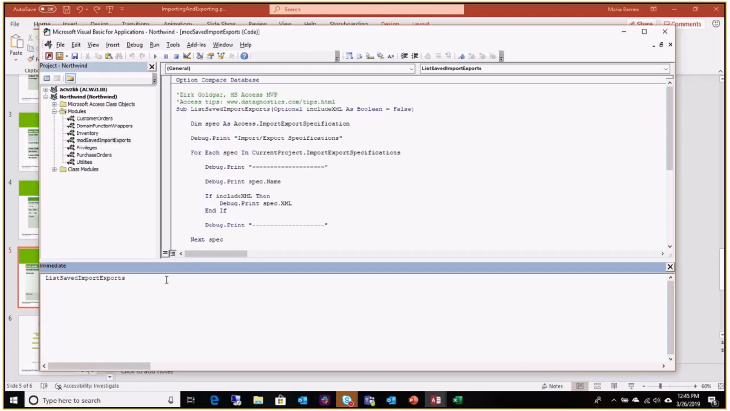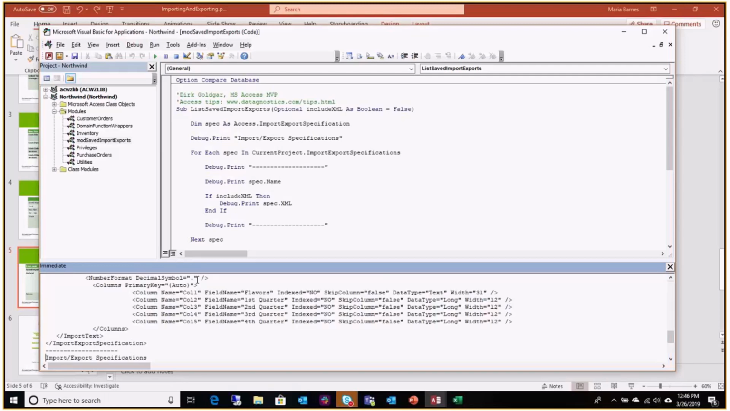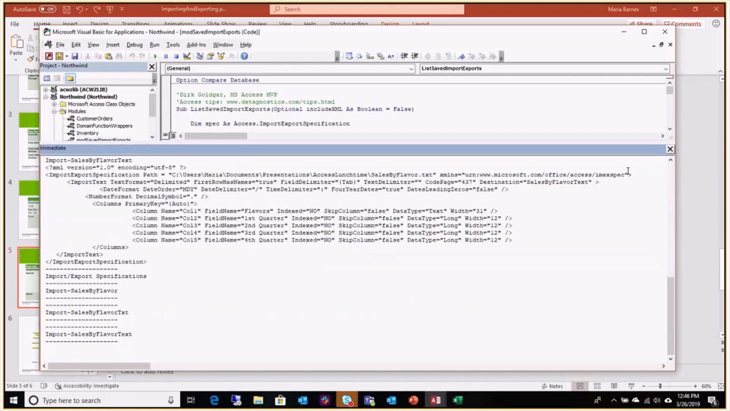If you run this, it's all in debug mode, and you notice it has an optional parameter, which by default is false. It lists out your saved imports and exports. And it doesn't tell you in here whether it's import or export. You would know by the name of it, or perhaps you would name it such. But if you then use the true option, it also lists out for you the XML.